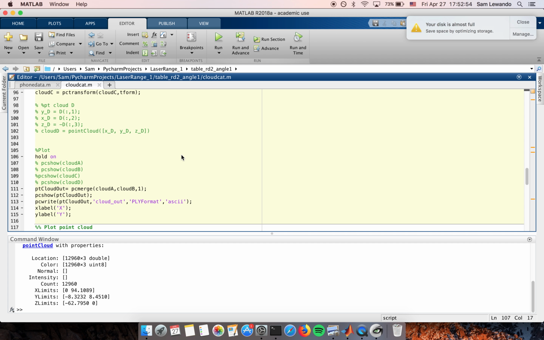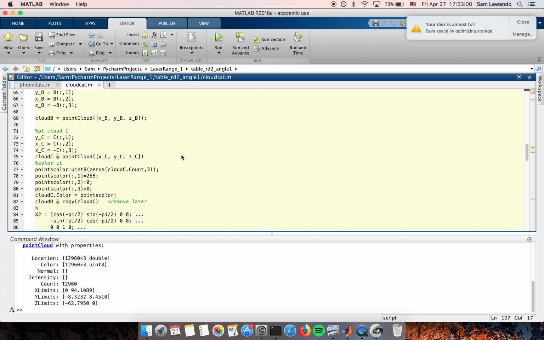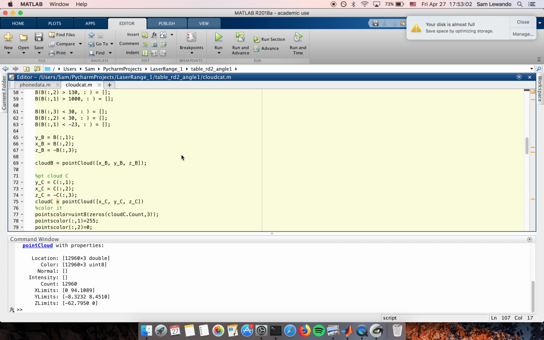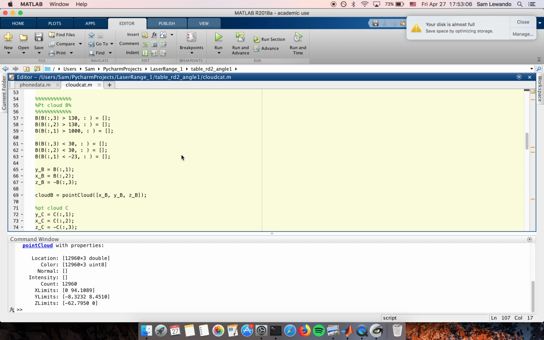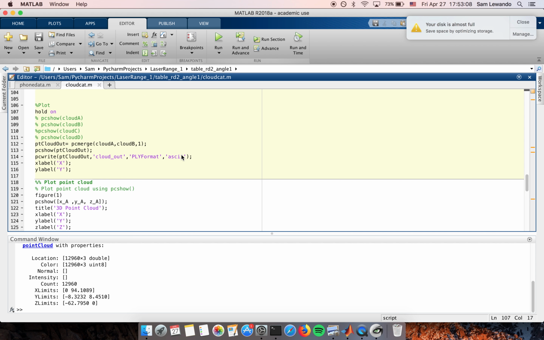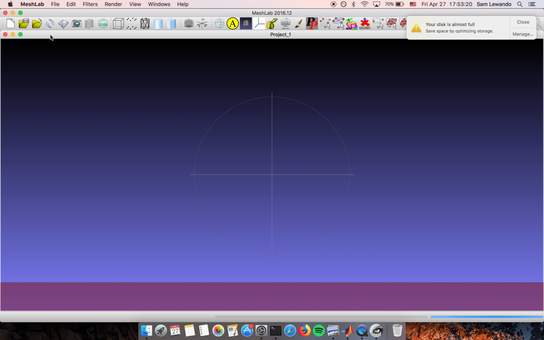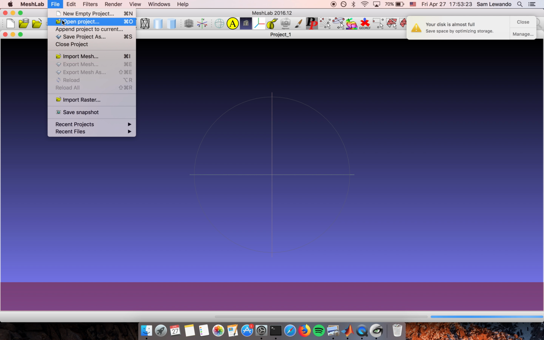Transforming a point cloud into a 3D mesh using MATLAB to export the point cloud file and then Meshlab to create the actual mesh. So this is my MATLAB file where I create my point cloud, and I use the pcwrite object, which writes a point cloud to a file, and I'm writing in the .ply format, which Meshlab can read.